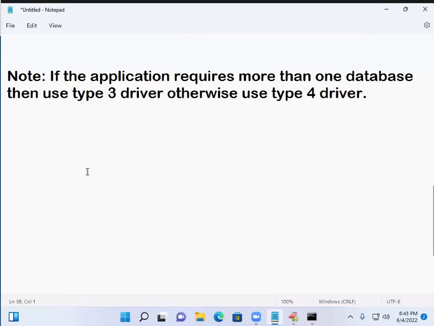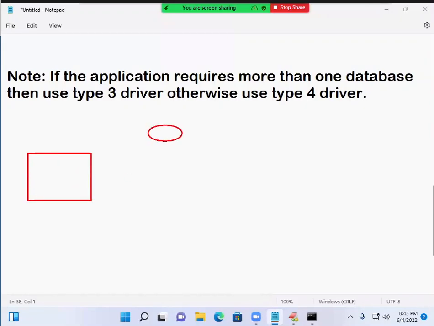Why type 3? If I use type 4, what is the problem? I'll explain. It is possible to transfer funds from any database to any database, any bank to any bank. Now, suppose it is a Java application. It is a database. Suppose this is ICICI Bank database. Okay. Here HDFC Bank database.